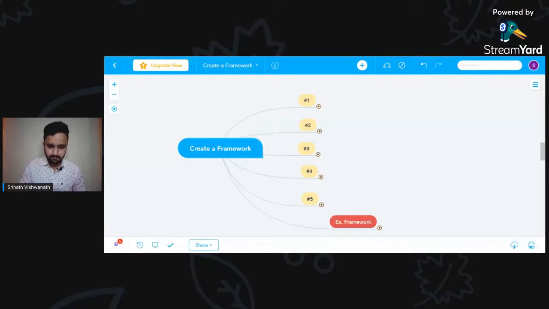Let's see what idea number 1 is, or the first point that you need to keep in mind. As I already said, our framework needs to have a specific result. Yes, our framework should be result oriented. So that's step 1. Every framework should have a specific result.